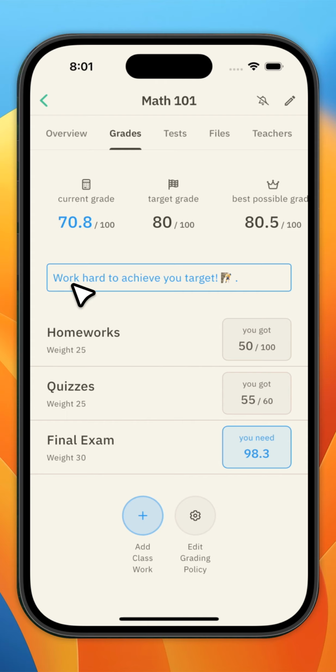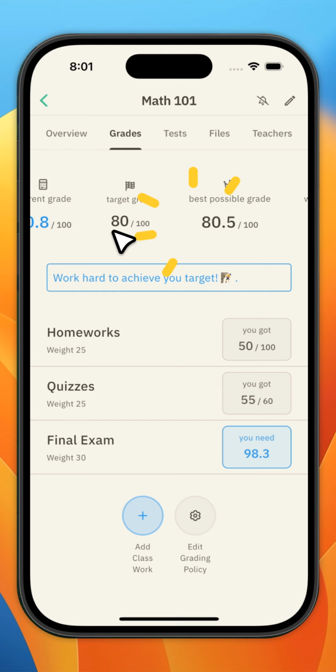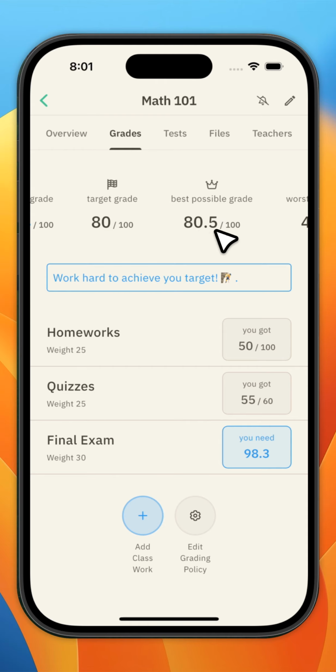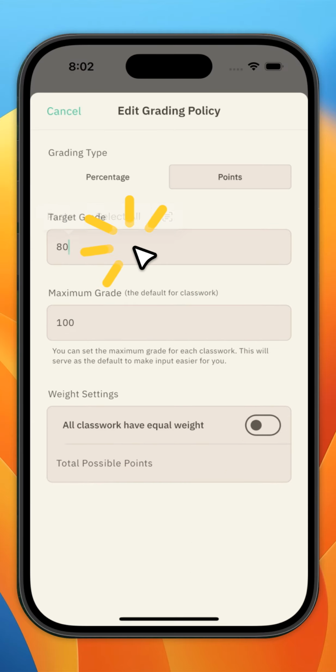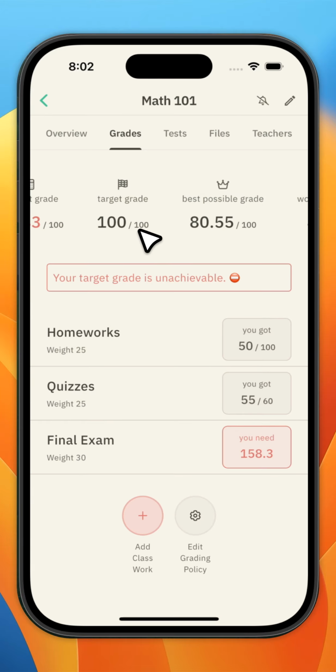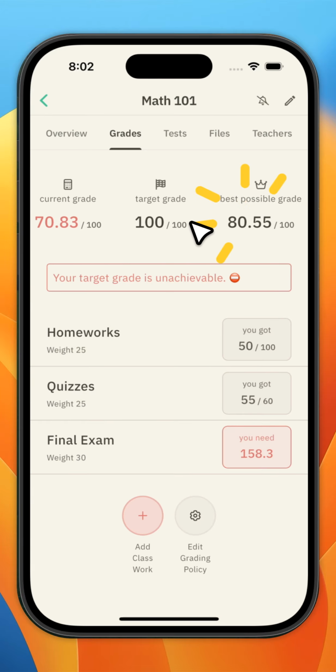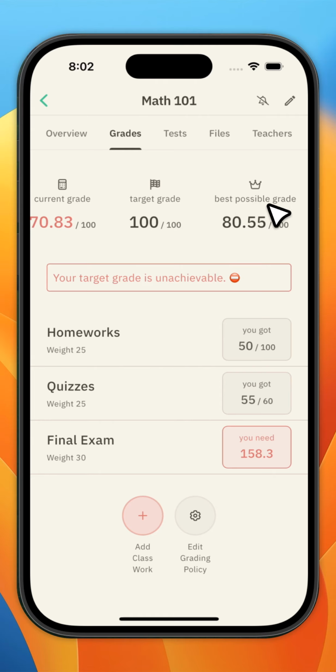So it will say just work hard to achieve your target grade. Your current grade is 70 and the target is 80, and the best possible grade you could get is 80.5. So the best possible grade here tells you what grade you could get, because some people do not care about the target grade. So for example, let's say my target grade will always be 100 regardless of whether I'll be able to achieve it or not. But I always want to know what's the best possible grade I could get.